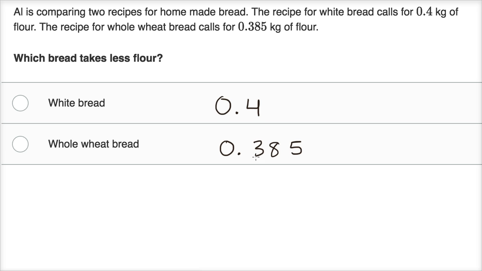What we want to do when we compare numbers, and this is true whether we're dealing with decimals or not, is we start in the largest place value. We could start in the ones place. Both of these have zero ones. Then we go one place value down. We go to the tenths place. The white bread requires 0.4 of flour, while the whole wheat bread only has 0.3 of flour. So we can stop right there.